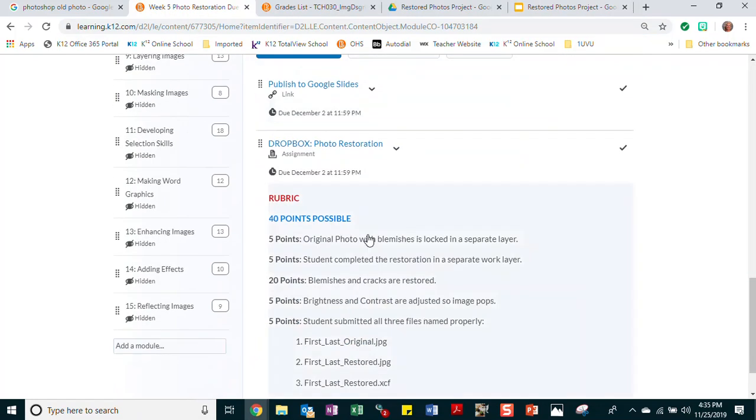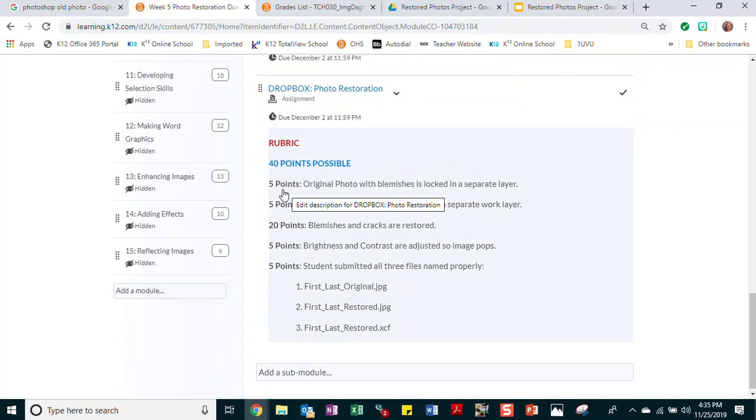So there is a rubric. It tells you how you're earning your points. 5 points, your original photo with the blemishes is locked in a separate layer.